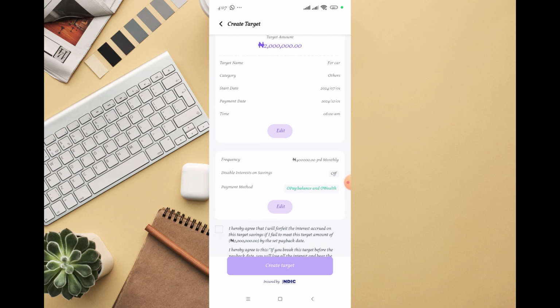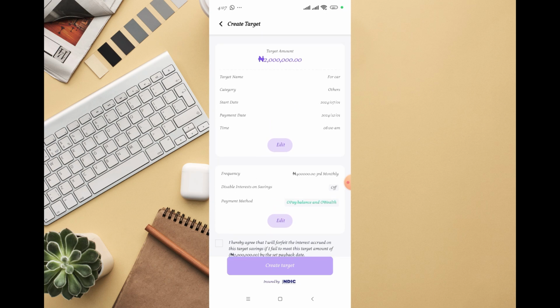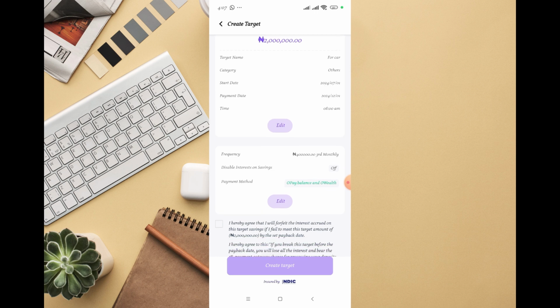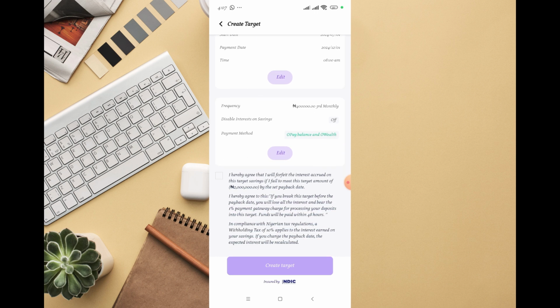Before you save this money, you have to make sure you'll be able to meet up and you won't break it, because if you break it, there will be a charge for you. Once they charge you, the money will spoil, something like that. So make sure you put in the amount that you believe you'll be able to meet up. Then once you are okay with it, just click on agree, then click on create target. That is how you can create a target savings on Opay without any issue.